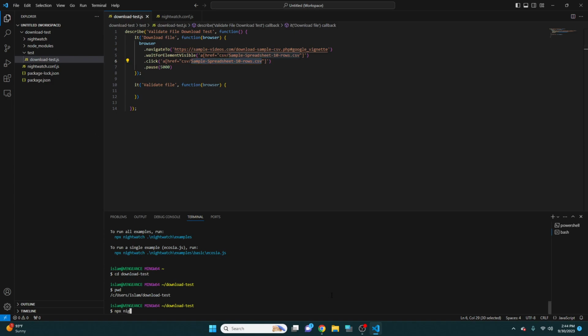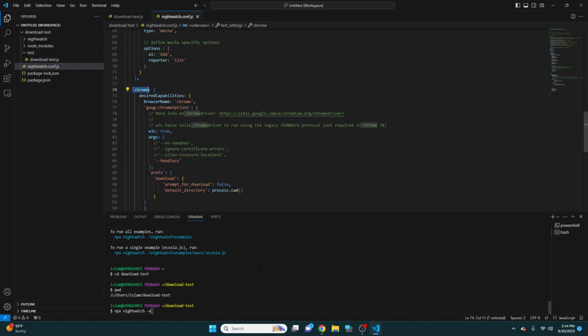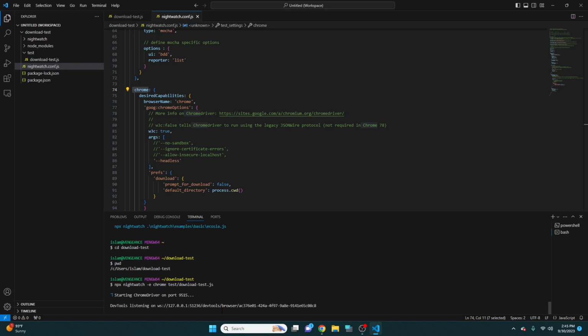So here we go, npx nightwatch. We specify our environment. In this example, it's Chrome. So -e is short for environment. And then we specify our test. So test/download test. And then here you go. Also, if you type a few characters and hit the tab, it automatically populates the rest of the file name if that's unique. Otherwise, it'll give you other options, but that's just a little shortcut. So now I'm going to run this by selecting enter.